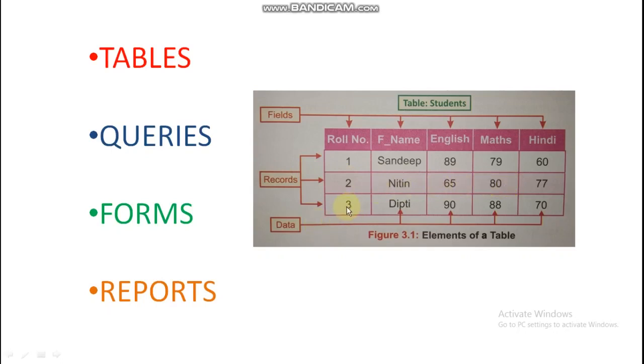Data, a set of characters. A set of characters that represents a valid value is known as data. For example, Sandeep, 89, 70, 60, Dipti, all are pieces of data here.